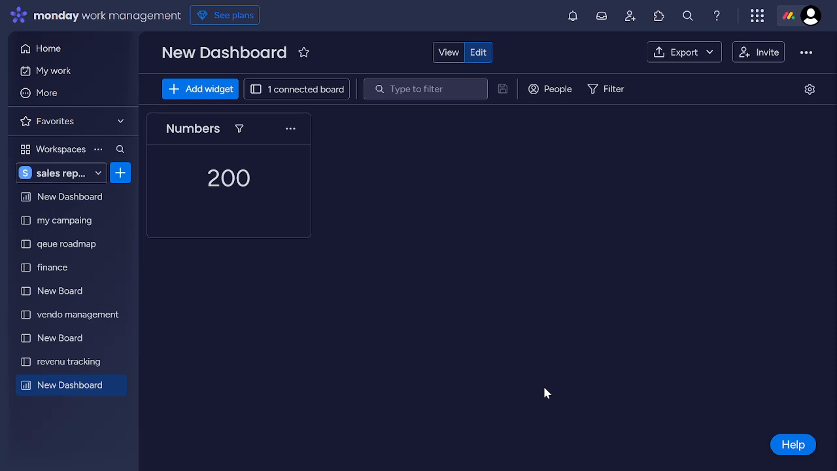And there you have it, a quick, simple, and efficient way to track revenue using Monday.com. Remember, the key to successful revenue tracking is consistency and accuracy in data entry.